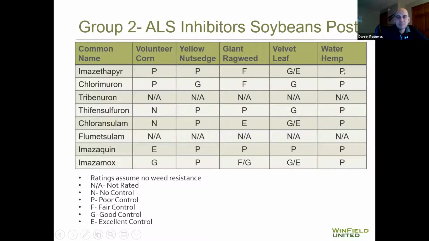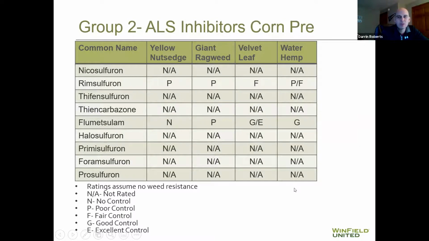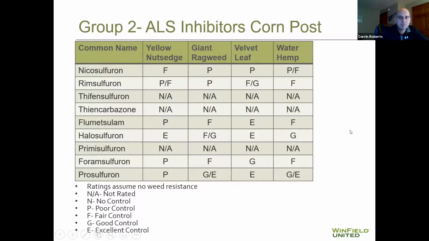For post applications in beans, a little bit more activity on some of these. Velvet leaf, for example, we see good to excellent control with a lot of these ALS inhibitors. Water hemp, not so much. Okay, if we switch over to corn with pre-applications of group 2s, same thing. Not much activity pre, more activity post, but still not the best ratings on some of these broadleaf weeds.